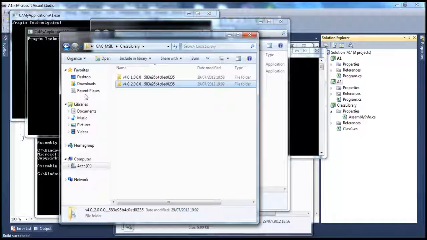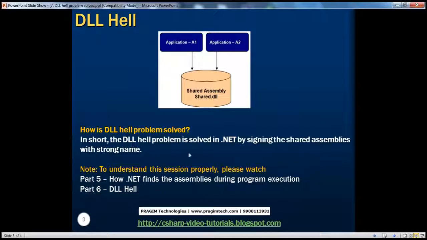So strongly naming the assemblies solves this DLL hell problem. There's no chance of accidentally overwriting the assemblies, because why? Different versions of the assemblies can live together side by side, and this is called side by side execution in fact. Okay, so strongly naming assemblies solves the DLL hell problem.